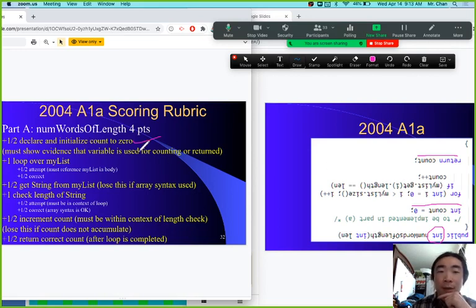Must show evidence that the variable is used for counting or returns. So you've got to do something like this part over here. It suggests that if you're not just returning 0, you're doing something to it. It's being updated. Next, they're looking for a loop over my list. Half a point for it to be attempted and half a point to be correct. Nowadays on the AP exam, and I have slides on this later, they no longer award these half points. They're in 1 point increments.